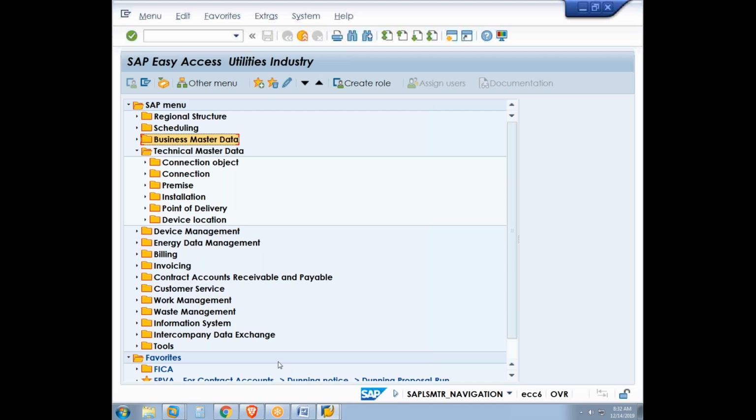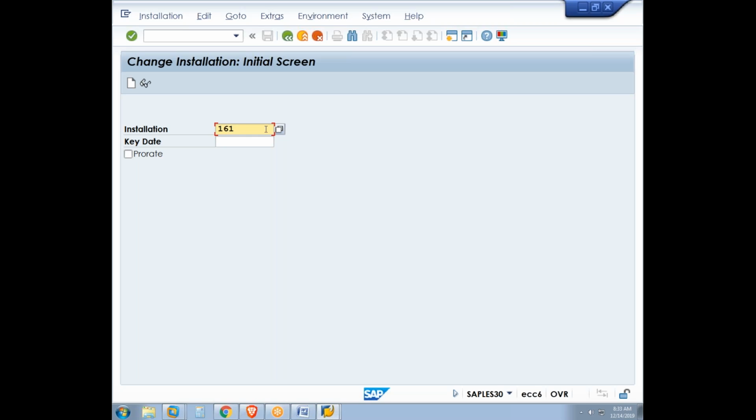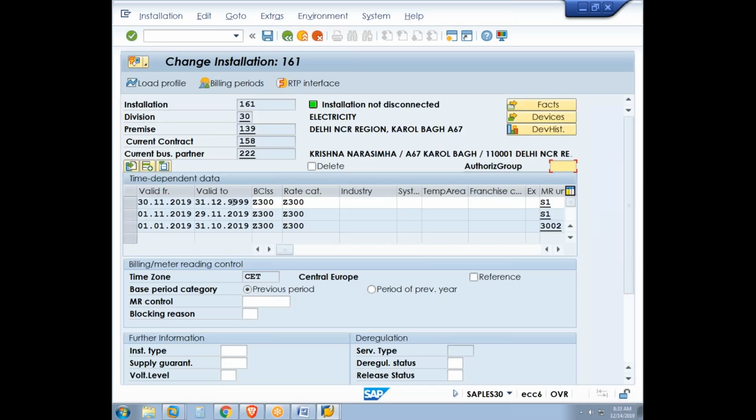All this data will go and sit in one single place. So installation is a data model specific to a division, which will help us to figure out how billing will happen for that installation, how the metering will happen, and also whatever processing of data we are doing, data is updated automatically in the installation. For example, if you go to any one of the installations and say installation is 161, this installation was created for the premise number 139, and the premise number 139 has an installation maintained as 161, but it is pertaining to division 30, which is basically electricity.